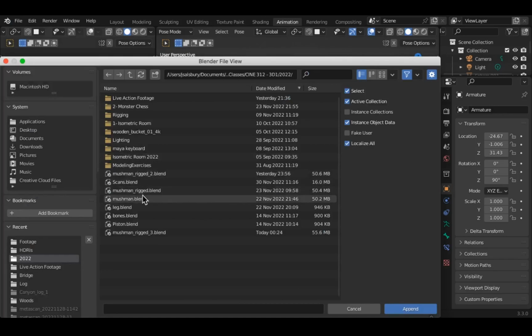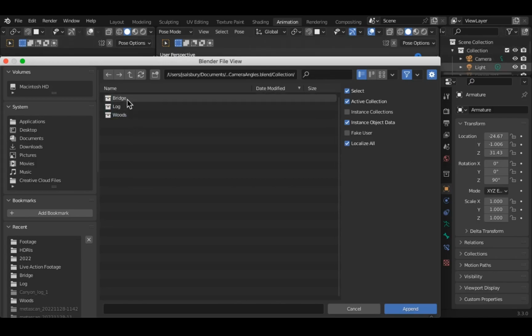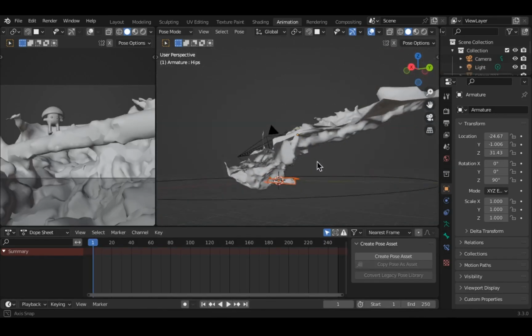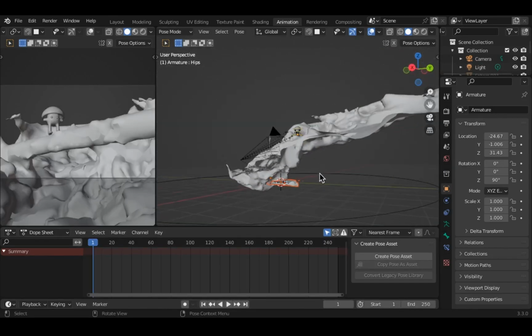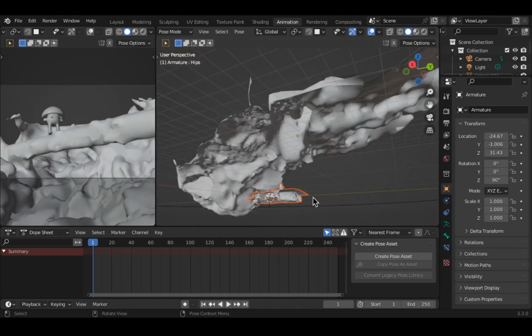So I can go in to my camera angles, and I've separated all of them into different collections. So whichever scene you want to import in, if you want to use the wood scene, if you want to use the log, if you want to use the bridge, you can just append that collection to it. On Canvas, it's called camera angles.blend. So you can see I've got my little scene down here.